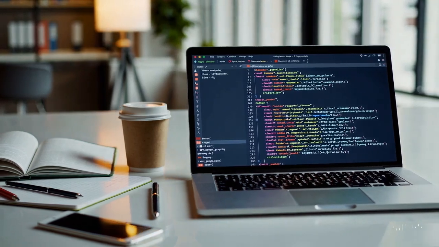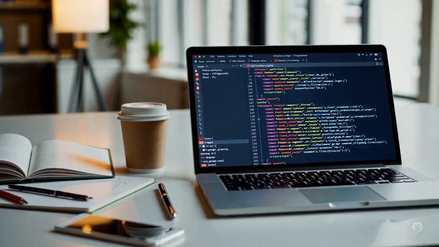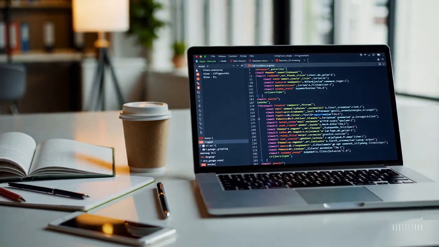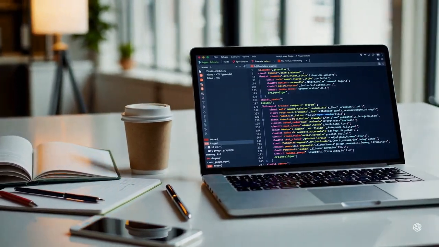Today, we're diving into a really neat CSS trick, creating animations without keyframes. It's all about that new @starting-style rule.